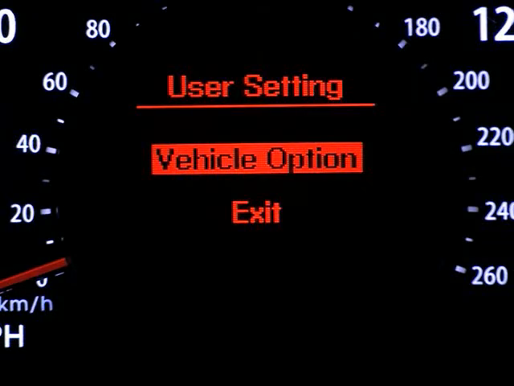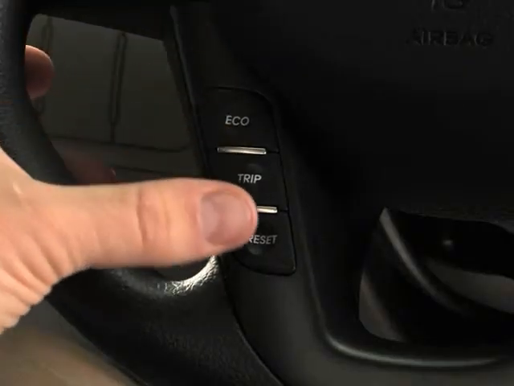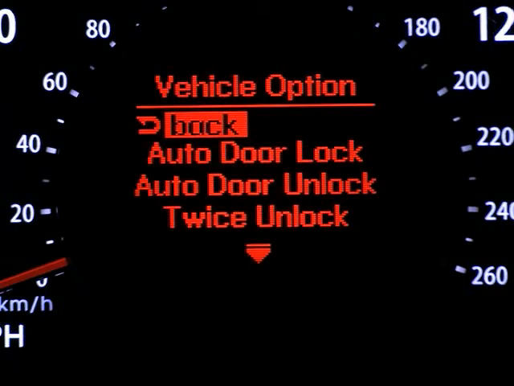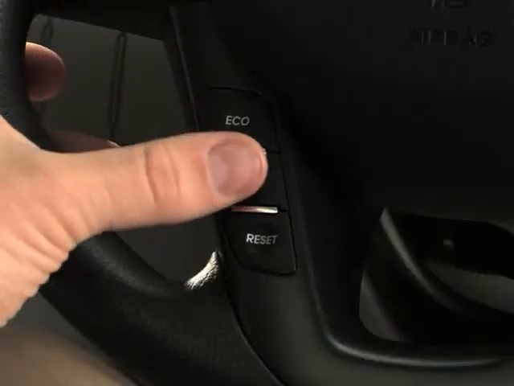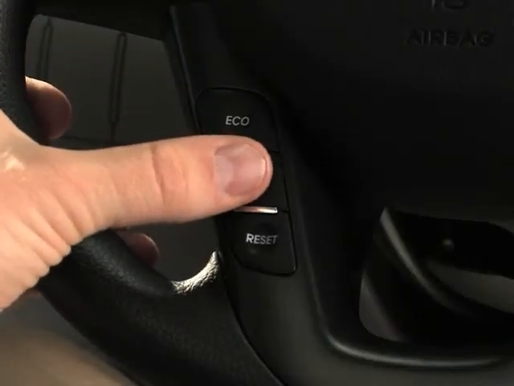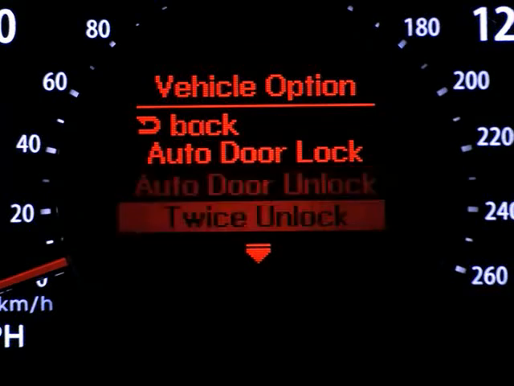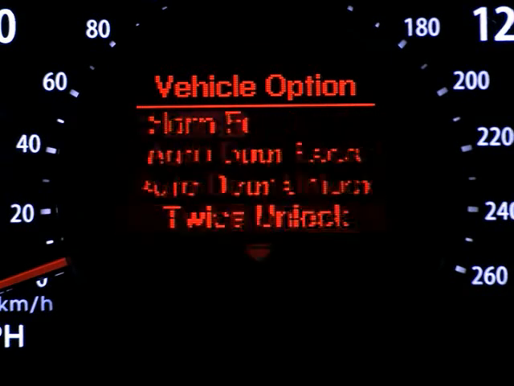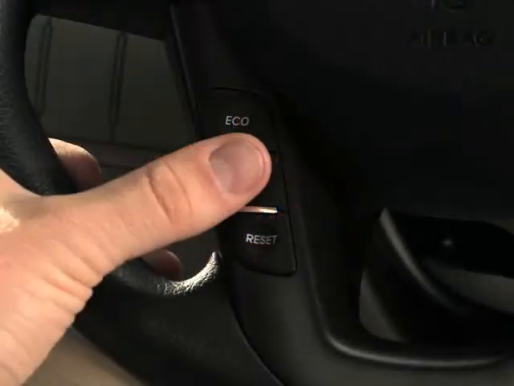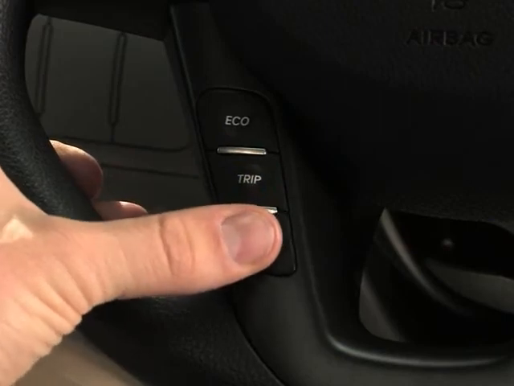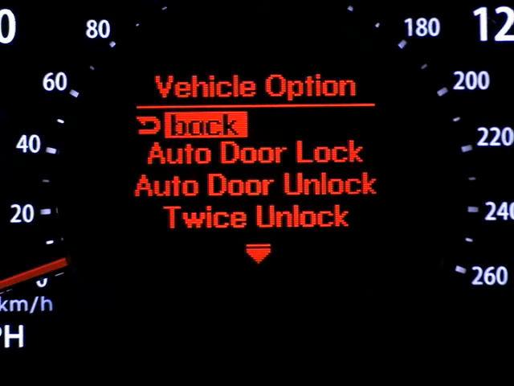When Vehicle Option appears, select it by pressing the Reset button on the steering wheel. You are now in the Vehicle Options menu where you can select, activate, or deactivate a variety of features. To scroll through the features in the Vehicle Options menu, simply press the trip button. The features will scroll in a descending order and return to the top. To select a feature, press the Reset button. Now let's take a look at each feature.